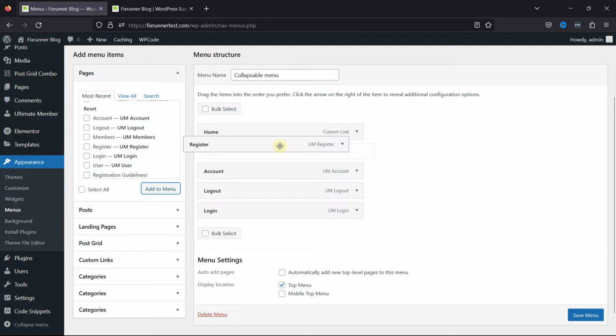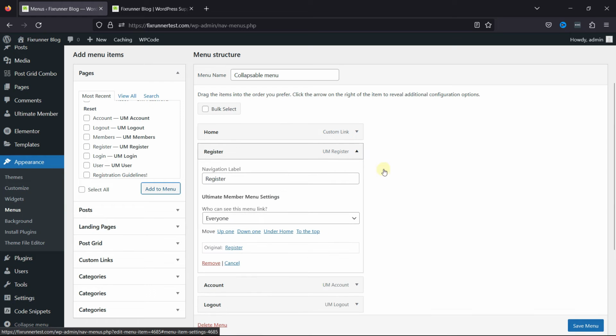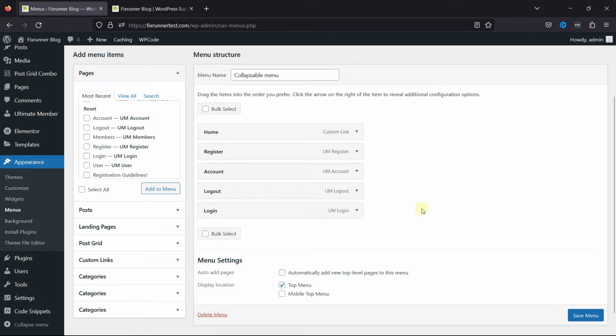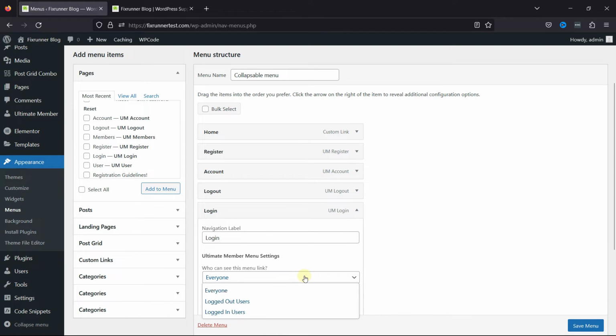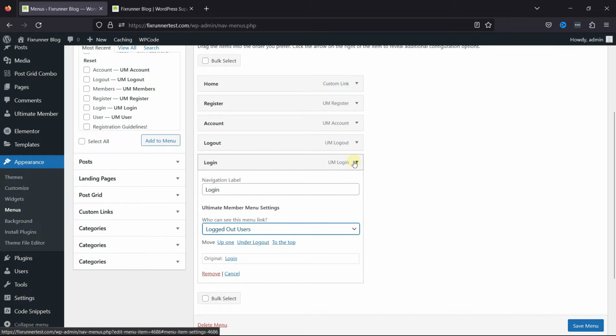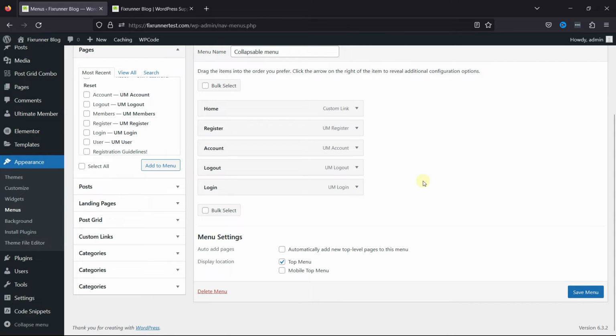You can change the position of menu items using drag and drop functionality. Expanding the register menu item, you can select who can see this menu link. Similarly, by expanding the login menu item, you can select who can see this menu link. Each menu link offers various settings over here.